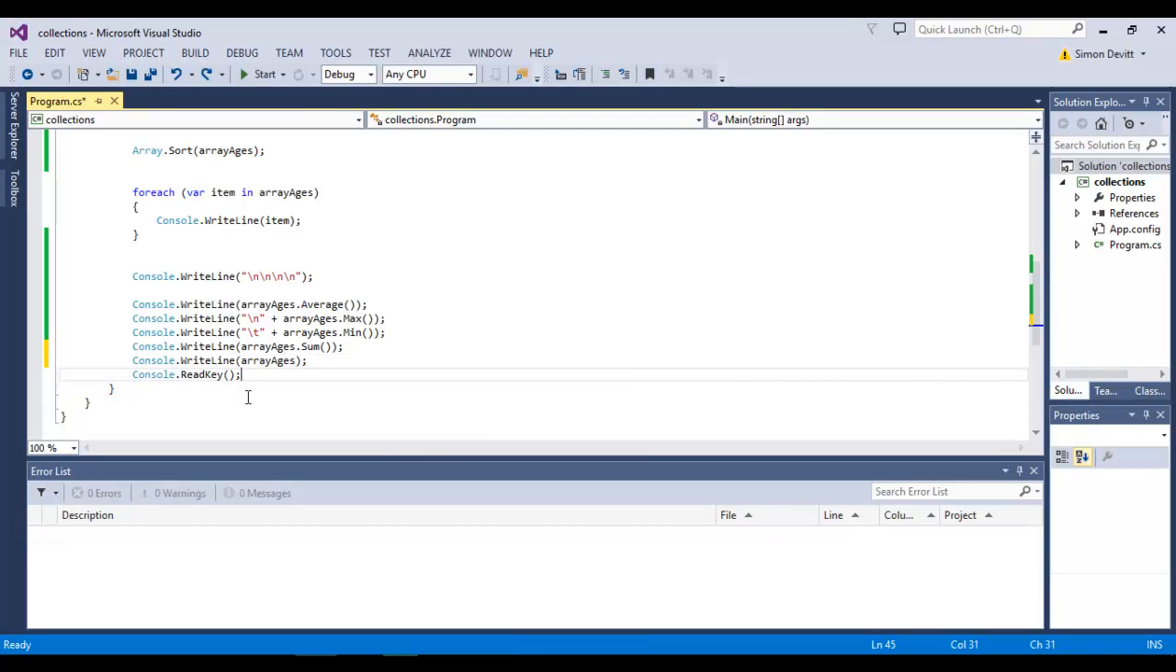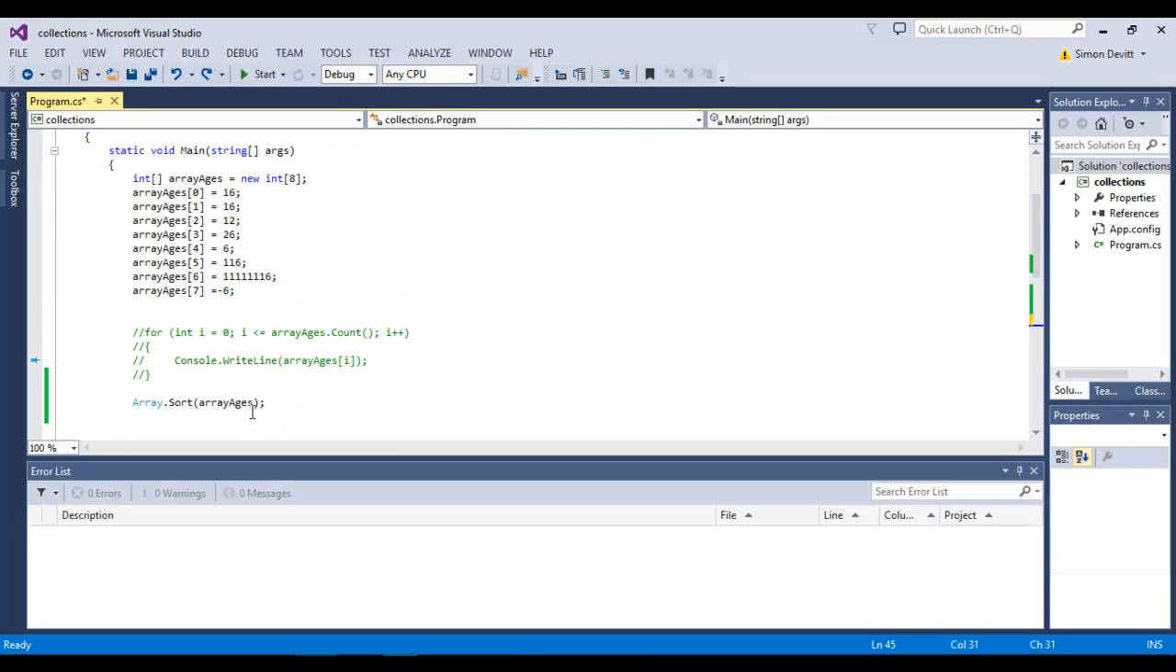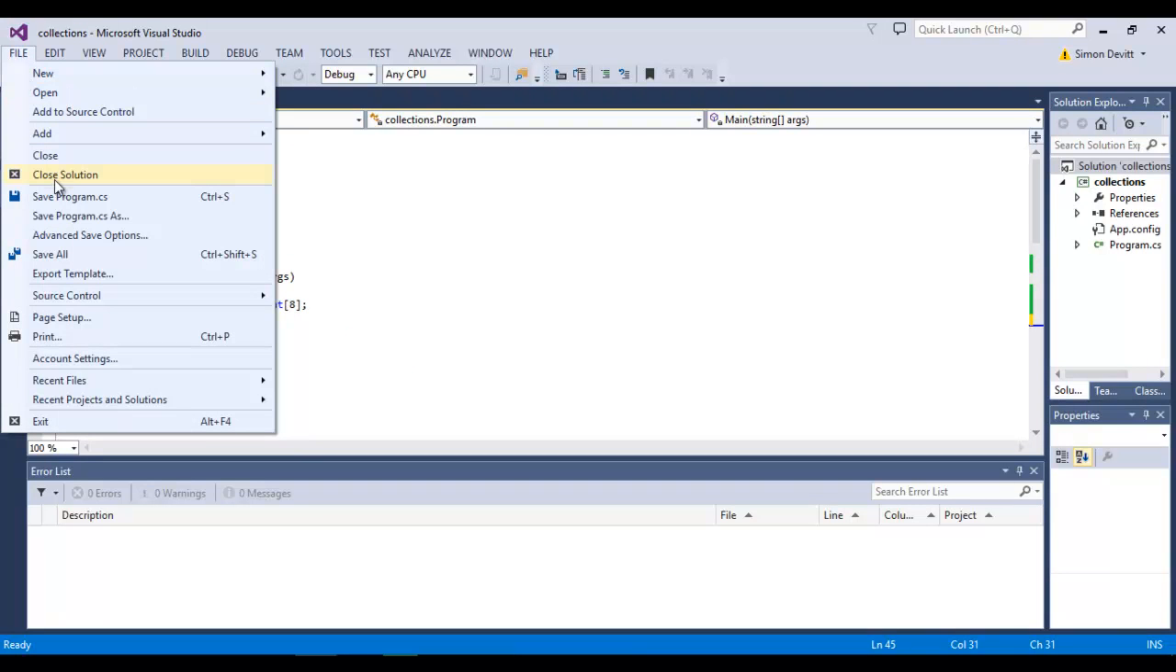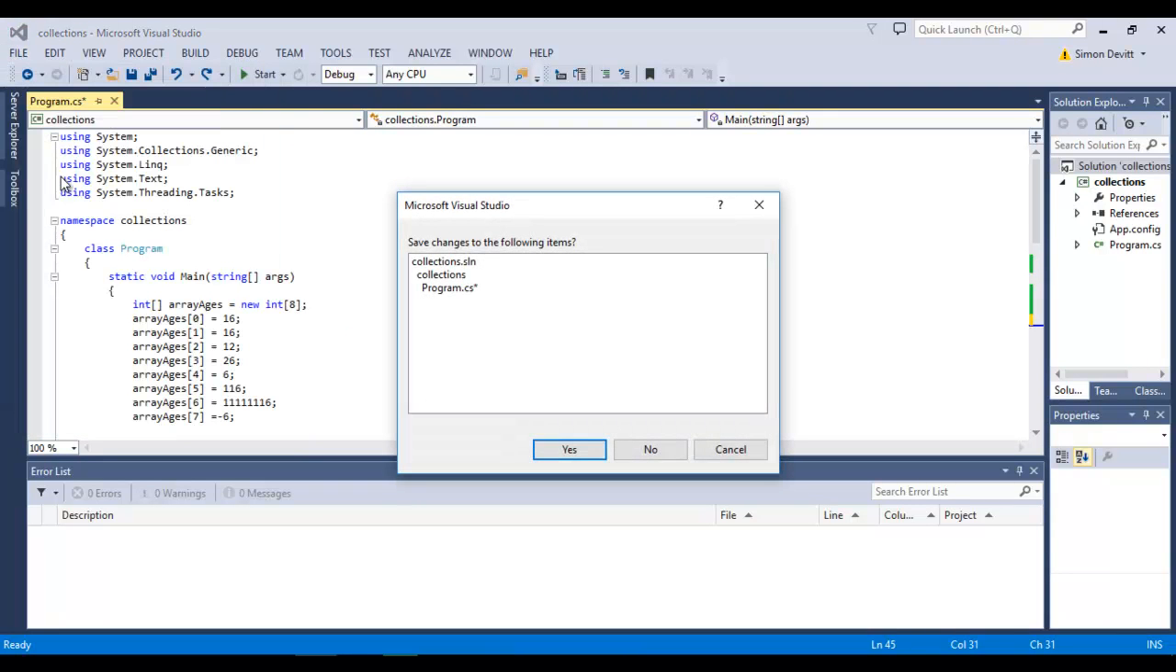Okay, so that's going to be the likes of arrays pretty much in a nutshell, and we're going to move on to working with lists in the next tutorial. So we'll just go through and close the solution, and then we'll start a new one for working with lists.